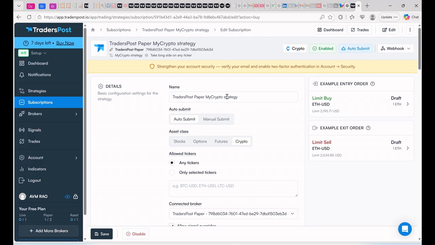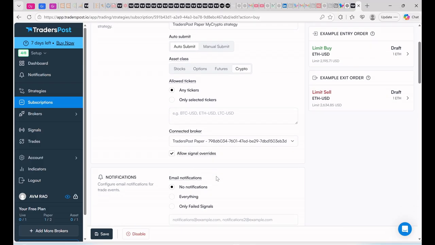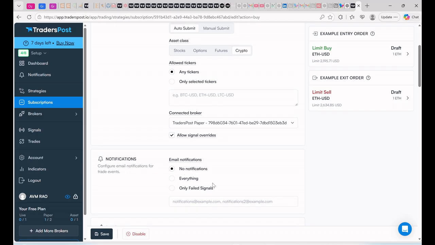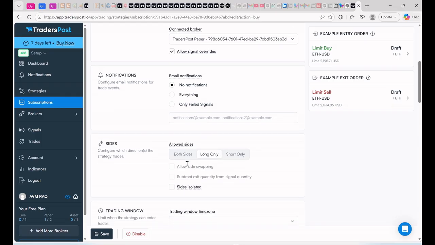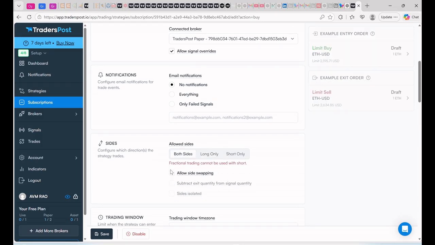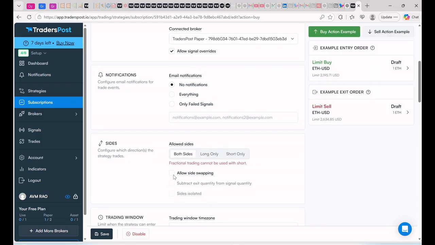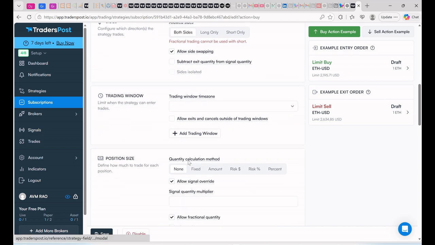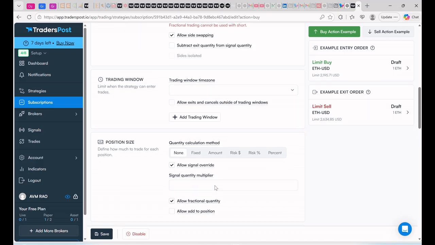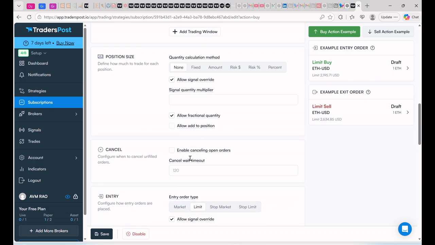Next, provide a meaningful name for the strategy so that it is easy to identify later. Then, configure the execution settings. Enable auto submit so that trades are executed automatically whenever signals are received. Select the market type as crypto, and you can either specify a particular ticker or keep it open without restrictions, depending on your preference. You can also choose notification settings, but if you do not require alerts at this stage, you can leave them disabled.